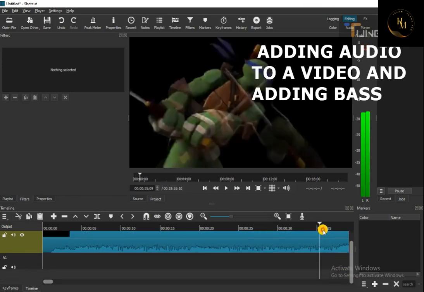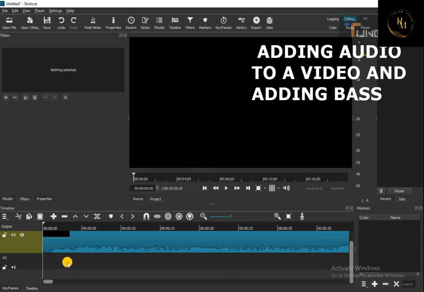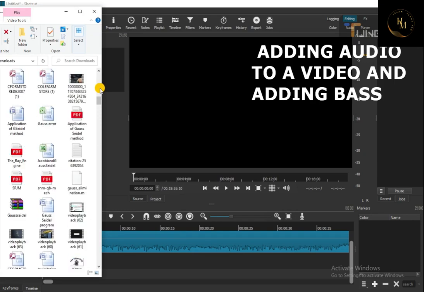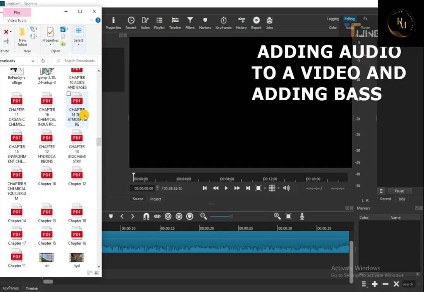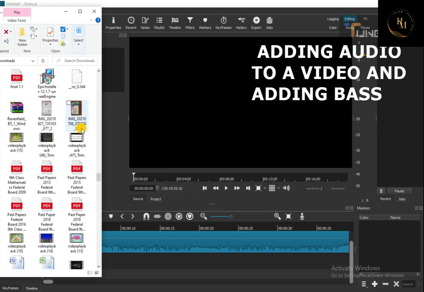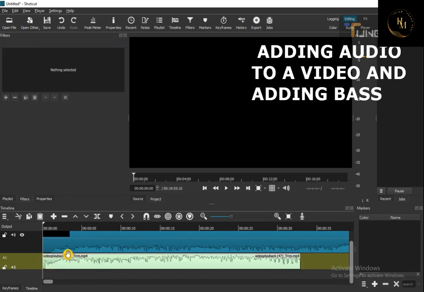Now let's add the audio. Let's go to the folder. Here now we're going to add the audio track. Here we have added an audio. Here we have added the audio track. As you can see, the audio track is added.